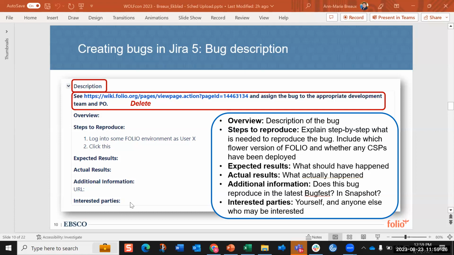And then interested parties, you can put yourself, you can put others at your institution that may care about it. If there are SMEs in your SIG that may care about it, put them in there. The other thing that is incredibly helpful for the product owners and the developers is if you can try to reproduce the bug in the latest Bug Fest, so Orchid Bug Fest in this case, and in Snapshot.